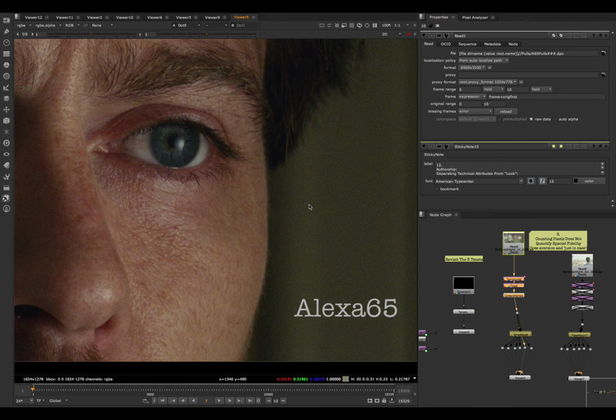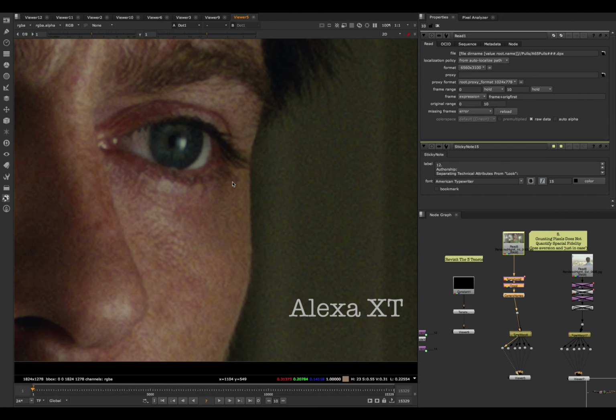Moving on, here's the Alexa 65. Now we're actually seeing much more edge definition and finer noise. Of course, it doesn't have zero noise. No camera has no noise, but we can see that the noise is finer. So again, if we compare that to Alexa, now we're seeing a much bigger difference.